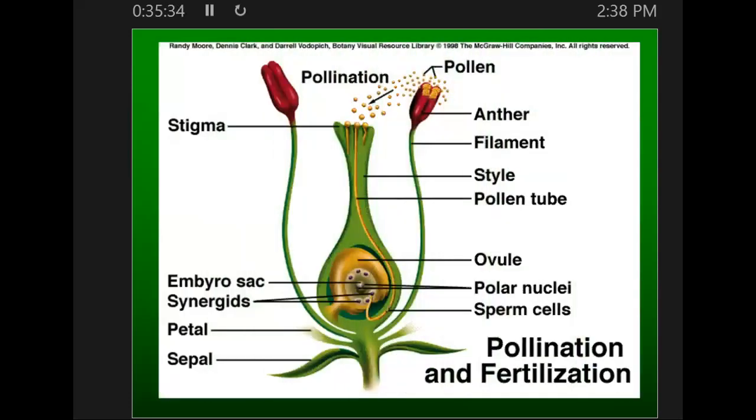But basically, what we're thinking about is that the pollen has to make it from the anther, either from the same flower or a different flower, and get to the stigma. All right, so that's the definition of pollination in the angiosperm world. It's the transfer of pollen from the anther to the stigma.